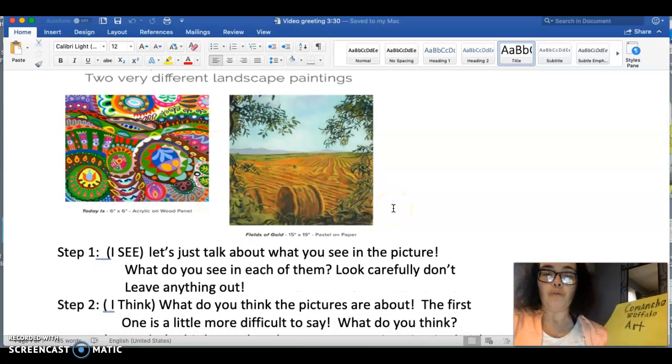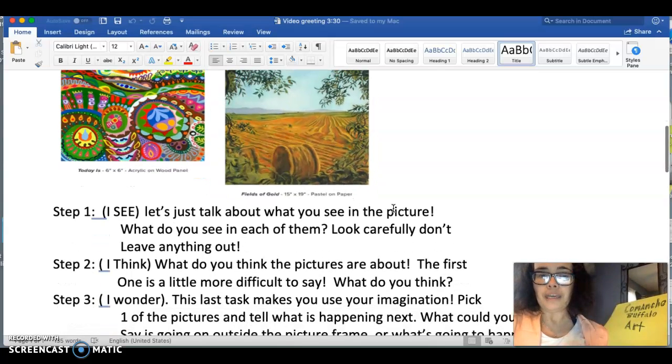I want you to tell me in just a minute, what do you see? What do you see in each of them? Look carefully. Don't leave anything out. I'll give you a few minutes. Tell me what you see. Great! Did you see a lot of cool things like colors and shapes and patterns? I certainly did too.